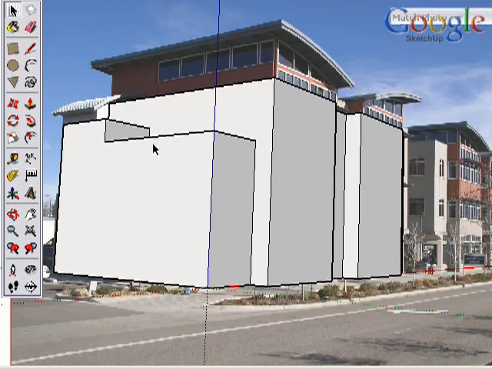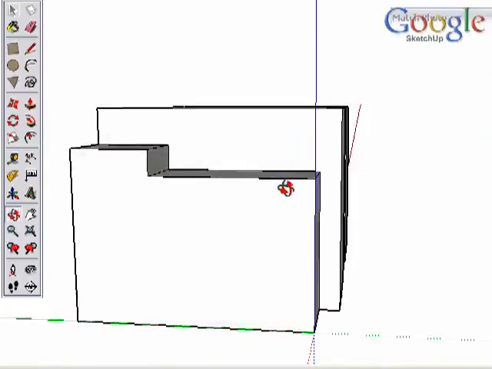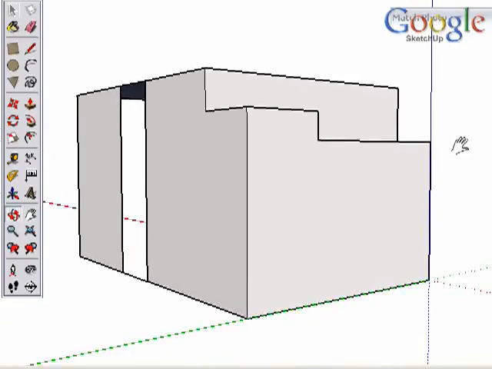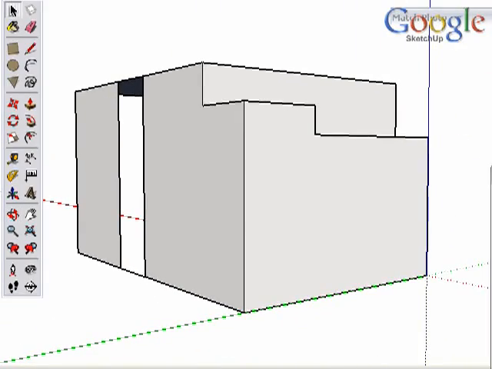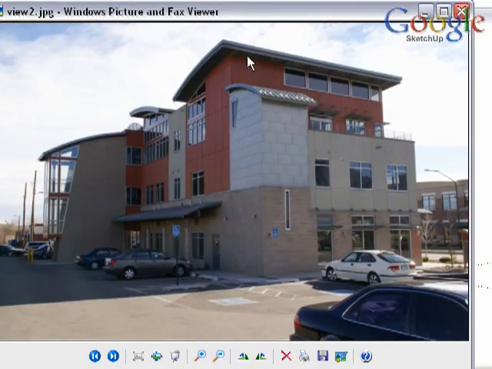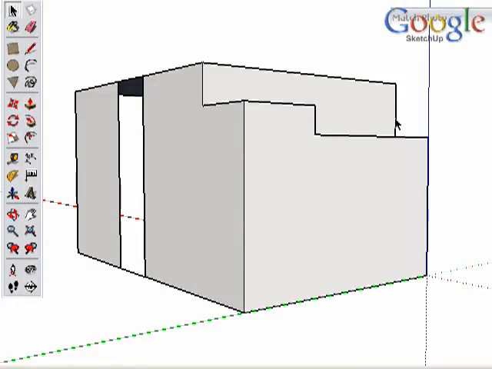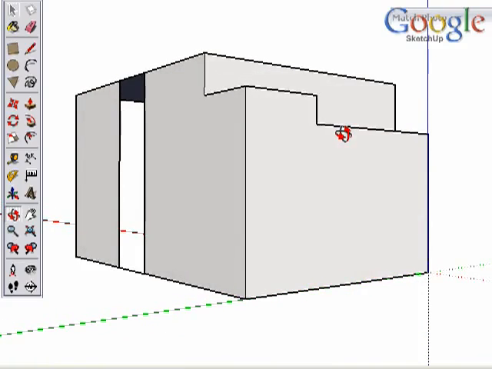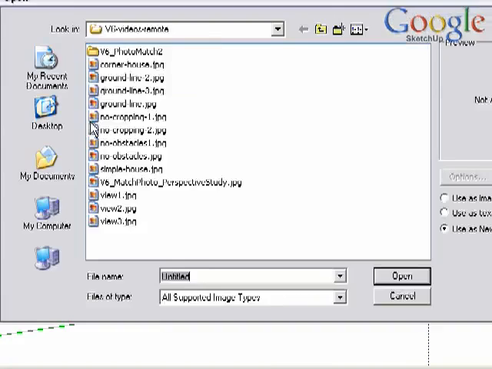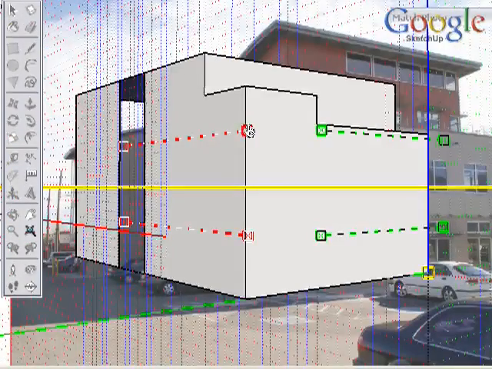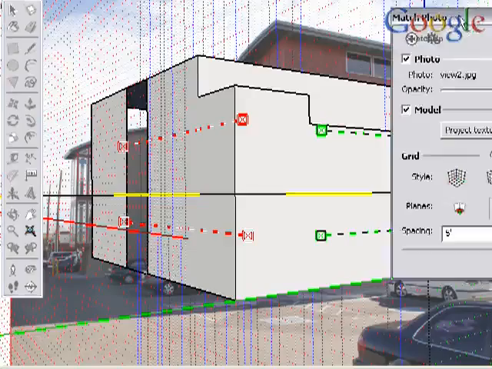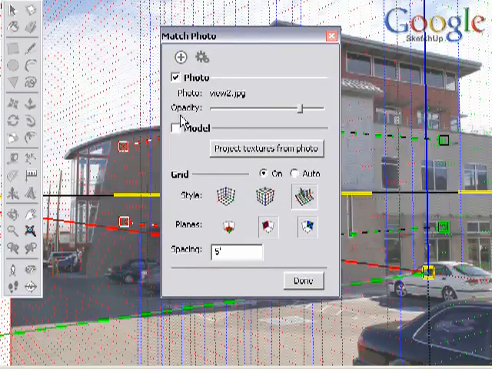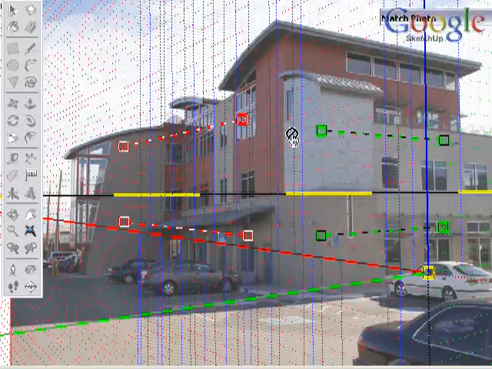Start by orbiting the model so it roughly matches the next image you will bring in. In our example, this is the next photo we will use. So orbit the building such that the view is similar. Now import the image for matching a photo. Set up the axis bars to match the perspective. This is a good opportunity to toggle the model off in the Match Photo dialog box so that we can better see to adjust the axis bars.